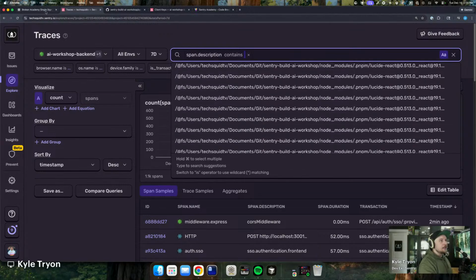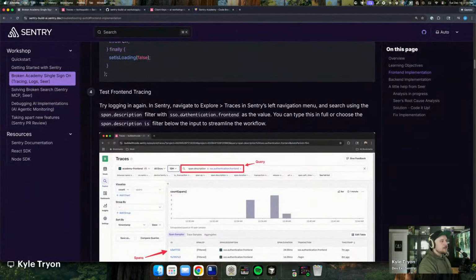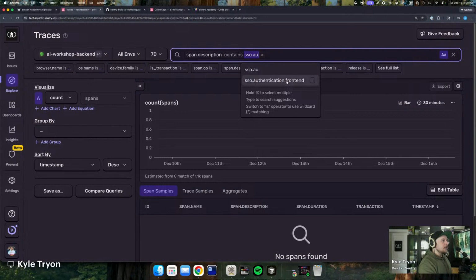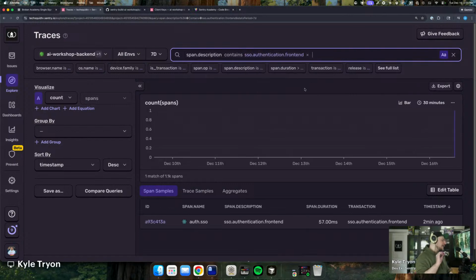There's quite a few in there, so I'm going to limit it down. What did we say it was? It was sso.authentication. Get rid of that. sso.authentication.frontend. There we go. And that's what's really nice about having that dot convention that we were talking about, because now I can go through this span explorer and dive deeper into different operations.